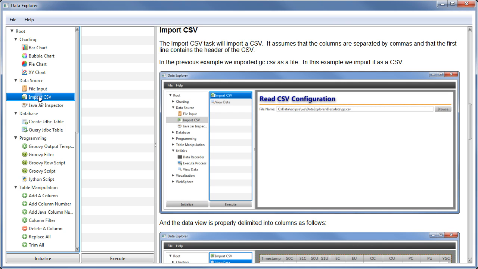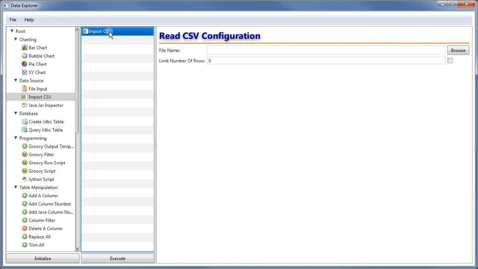When I select import CSV, we can see that the help window pops over here to the rightmost pane, which is the output pane. This is pretty useful for getting help on components which you may be unfamiliar with. Next I'm going to drag it over to the workflow pane and select the component, and then we see the configuration for that particular component pop up.